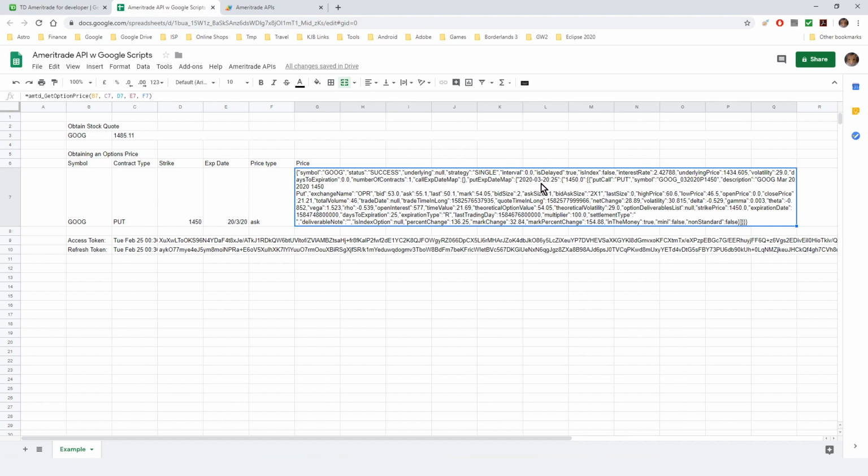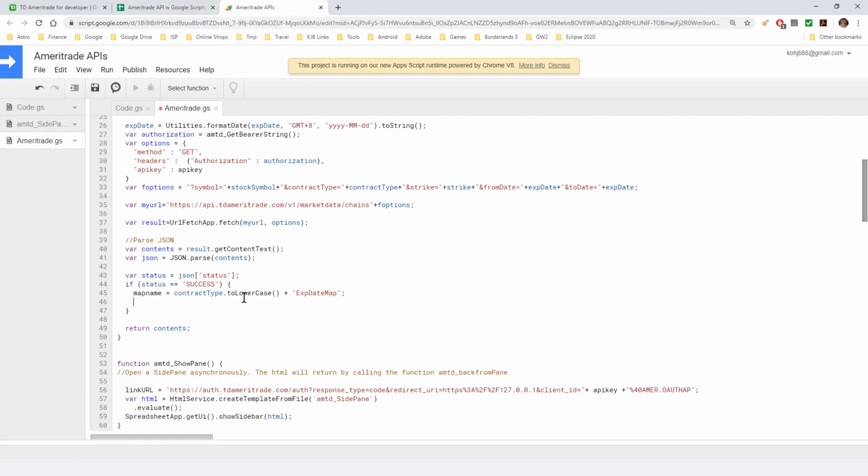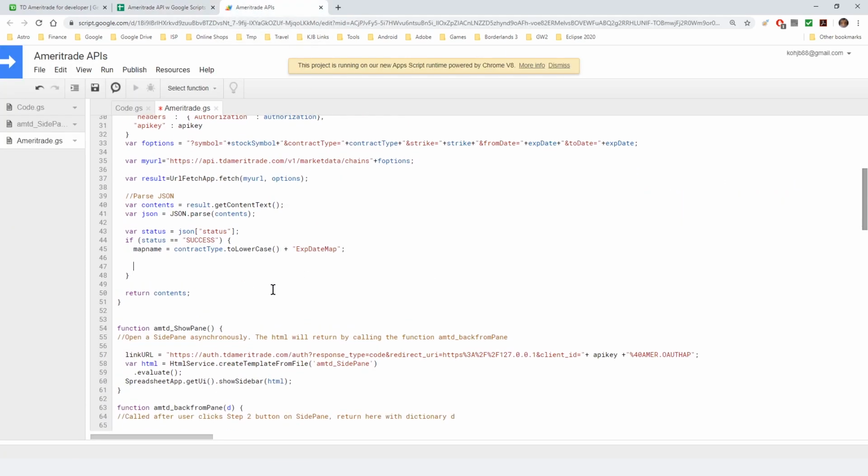Now the date, you notice, is a bit interesting. They've added on this extraneous information here, but we really can only compare for this is what we created, so we'll need to search for the date that has the expiry date that we want. So let's get that map. So this is called a put or call map. Is the JSON object of map name.